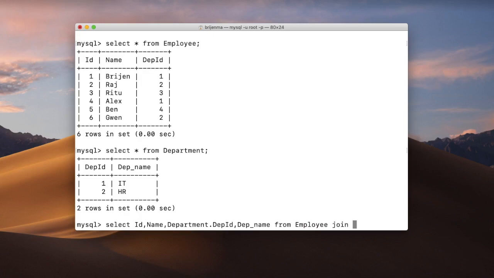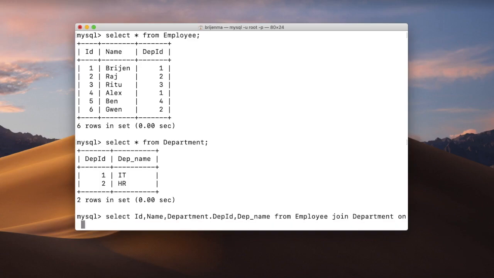Now I specify the join keyword and the name of the other table, which is department. From employee join department on. Now we specify which column shares the relationship between the two tables. In our scenario, department ID is common between the two tables. So we write on employee.department ID is equal to department.dept_ID. It means it will return the values whenever department ID from the employee table matches department ID from the department table. That's it.